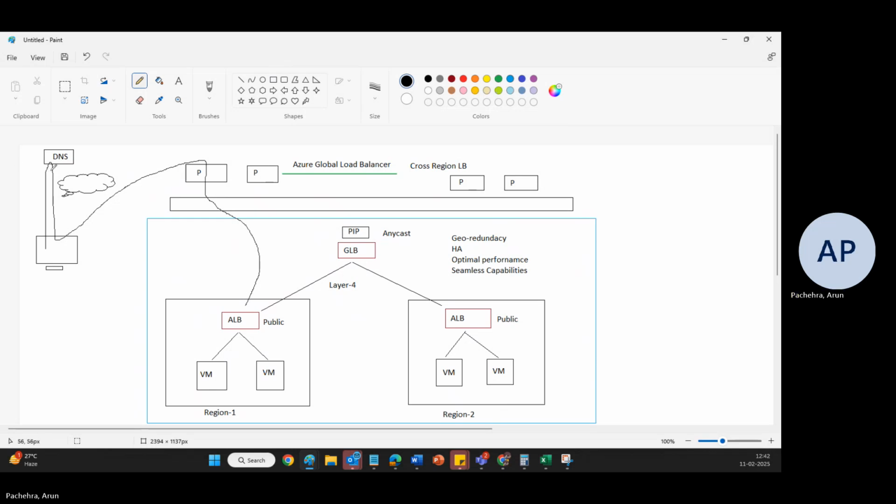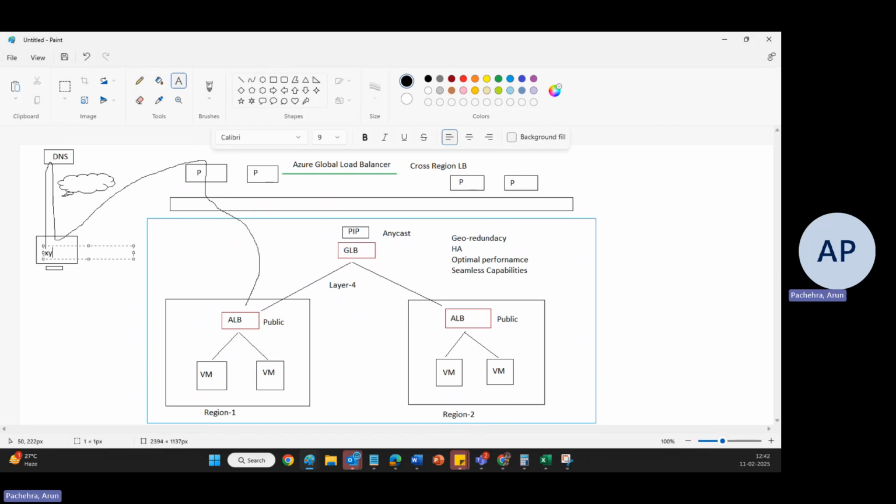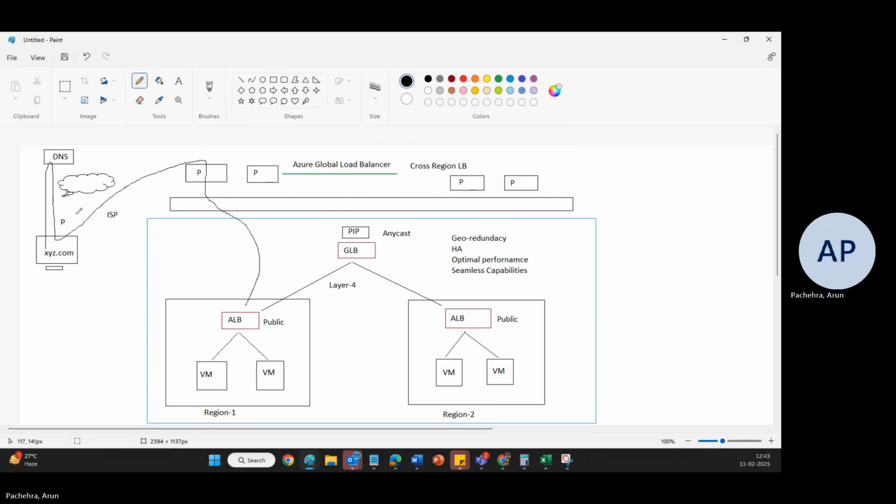Now, when a user requests xyz.com, as I said, the DNS resolves the domain to an anycast public IP address, right? xyz.com will send to this anycast public IP address. Now from here, the user's ISP will take over. ISP routes the request towards Azure. Okay. Now Azure advertises the Anycast IP from multiple edge locations globally, as we have discussed.